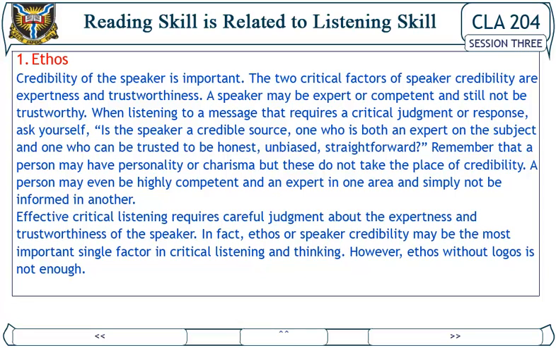Remember that a person may have personality or charisma, but these do not take the place of credibility. A person may even be highly competent and an expert in one area and simply not be informed in another. Effective critical listening requires careful judgment about the expertness and trustworthiness of the speaker. In fact, ethos or speaker credibility may be the most important single factor in critical listening and thinking. However, ethos without logos is not enough.